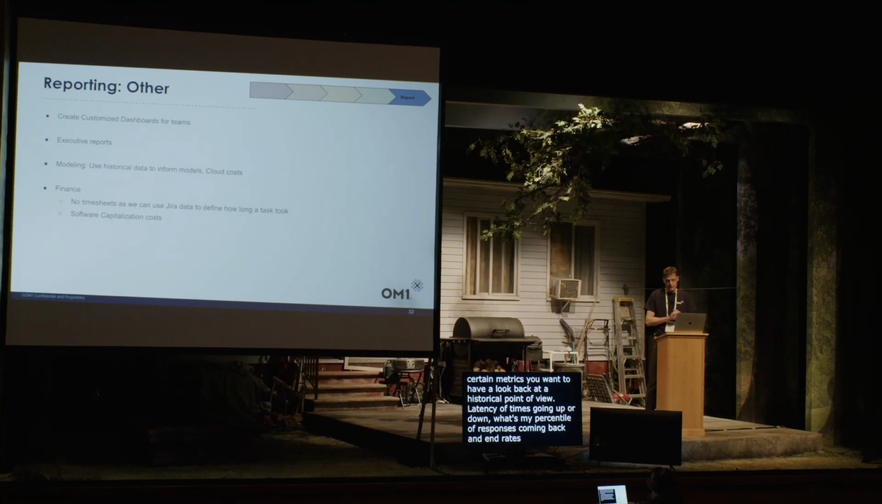A few other things to note. You want to create customized dashboards for your teams. Your infra team, for example, is going to want a different set of dashboards than your web apps team, so think about the needs for each team. We have an executive dashboard as well that we present on a monthly basis to the executive team around the state of the engineering org. And it's great. It just auto comes up.